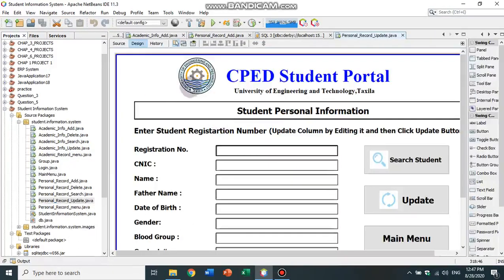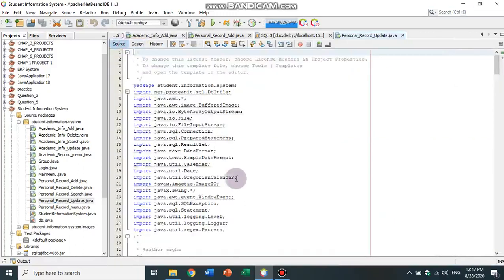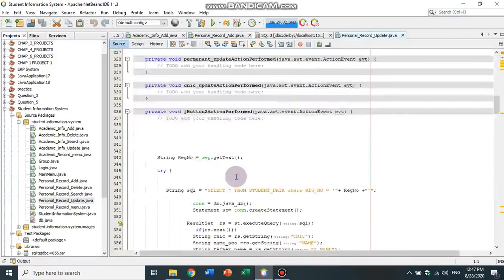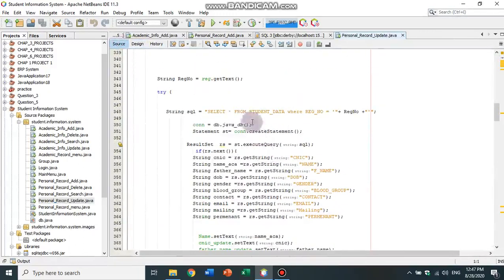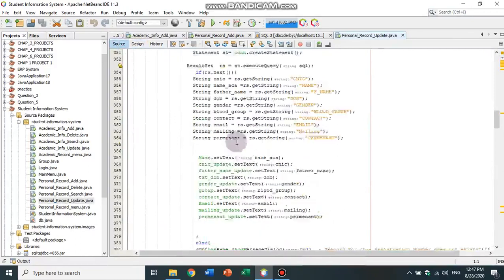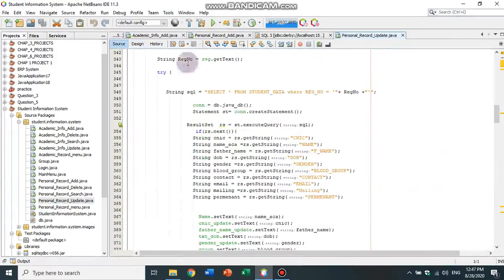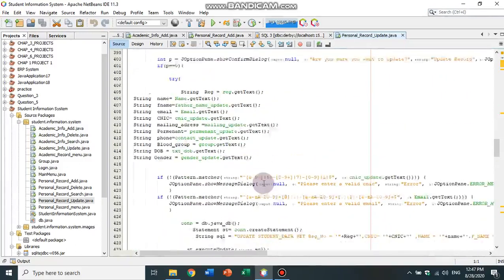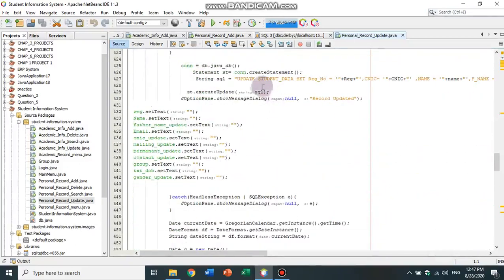Also for update, the same code applies, but with just a little change: we have changed the command. First we will select that data with the select command, and then we will execute update student data. We will use the update command. These are all SQL statements particularly for databases.